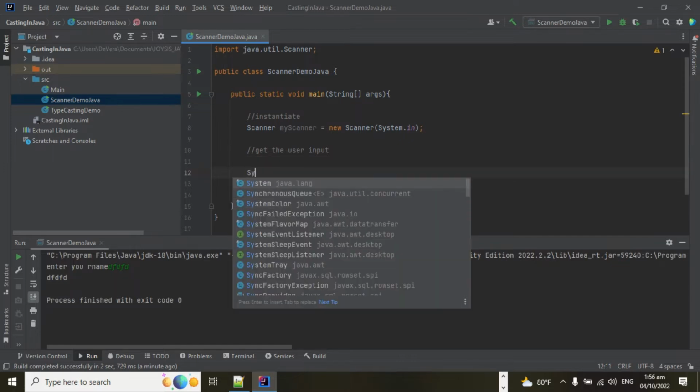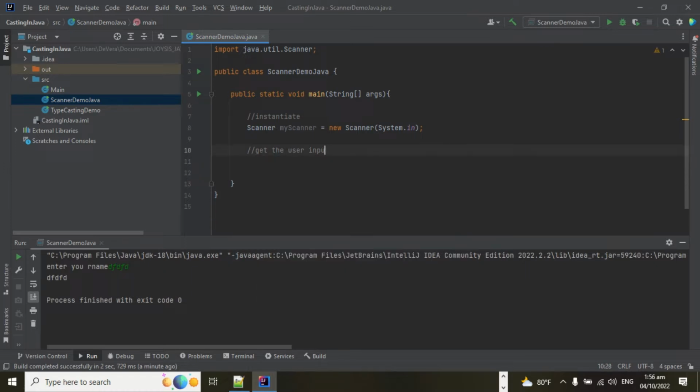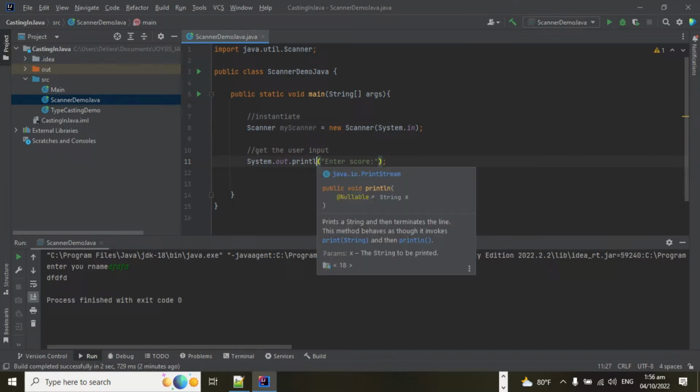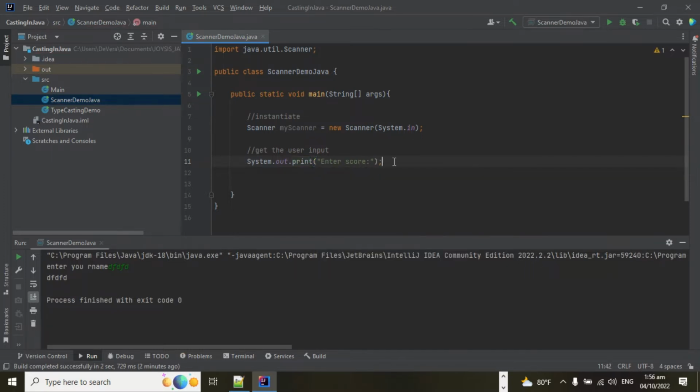We need to prompt the user first. Get the user input as out, so you just hit the enter key. Let's say, "Enter score." And then I don't want println, I want only print. Okay, then next line, what we're going to do is declare the variable score.